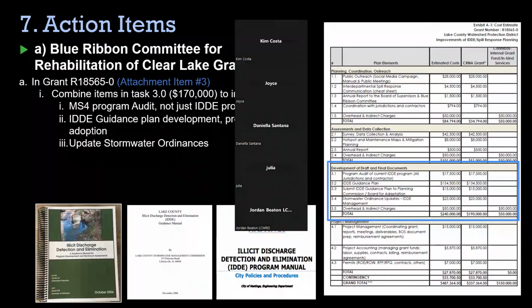And then task 2 would be developing a guidance plan. So what is everybody supposed to do if there's a spill? Who do you contact? What is the role? And then do some stormwater updates for the illicit discharge management. And you can see there's quite a bit of money for all of those things.